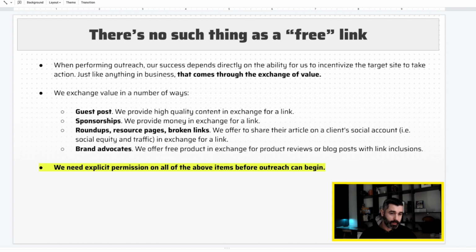This is also an important headline here. We said there's no such thing as a free link. What we're trying to do again is set the tone for the client to let them understand that there's always going to be a cost that comes with this, whether it's monetary, time, or content. Nothing in this world is free. This is a value exchange. So we've got to focus on that exchange of value, and that's really what link building is all about.